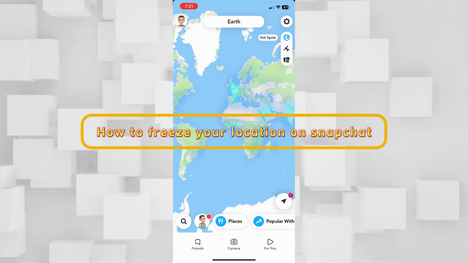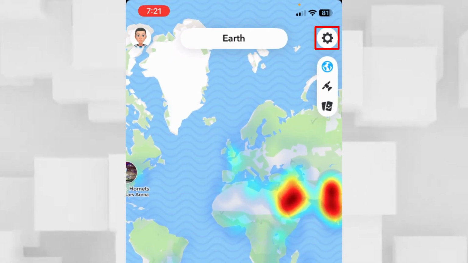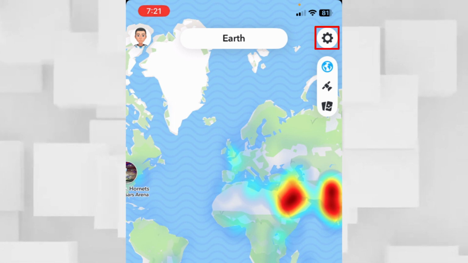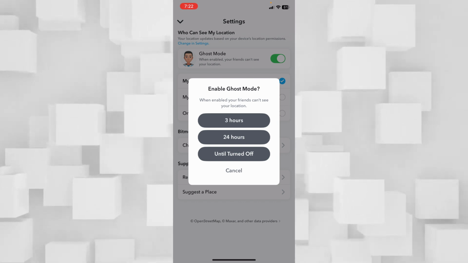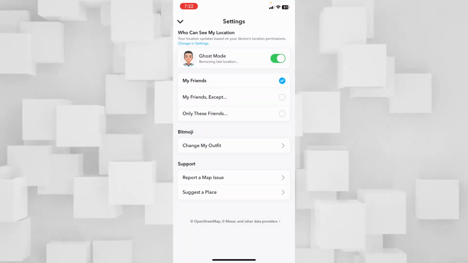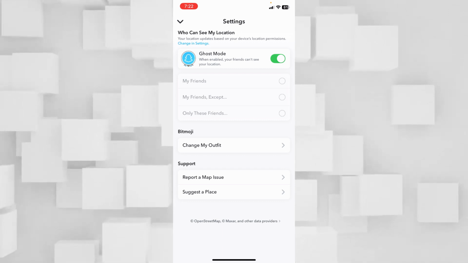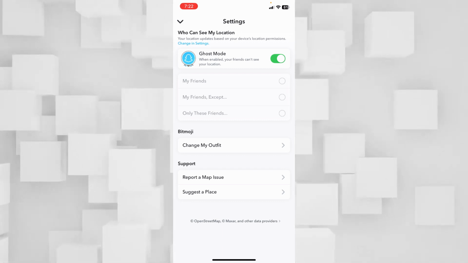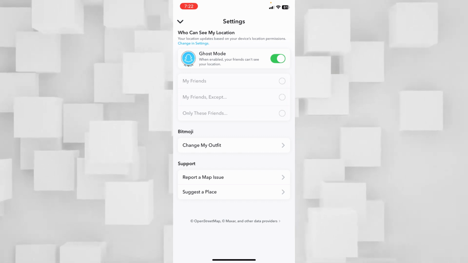How to freeze your location on Snapchat. You want to click on the settings icon at the top right once you're in the map of Snapchat. And over here, make sure ghost mode is on. Once you do that, click on over here where it says until turned off. Now your friends won't be able to see your location, but it's going to show them your last location. Basically, until you turned on the ghost mode, wherever you were, that is going to be your last location.